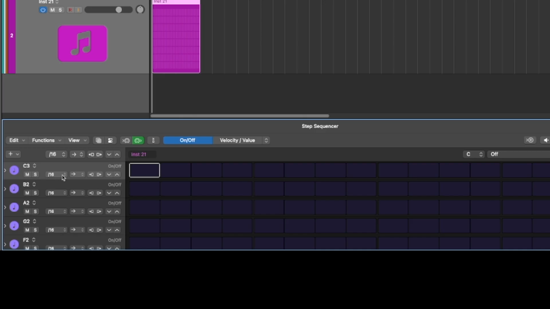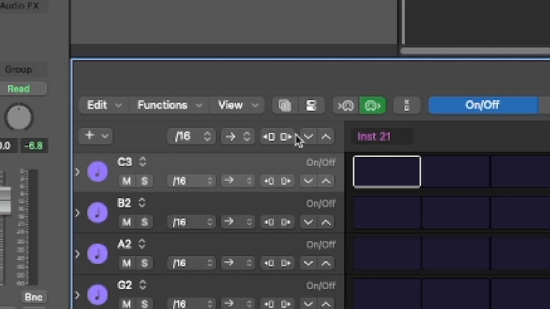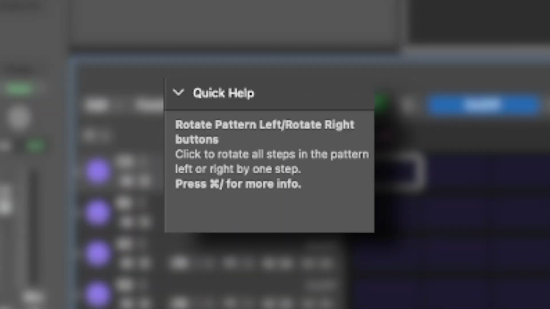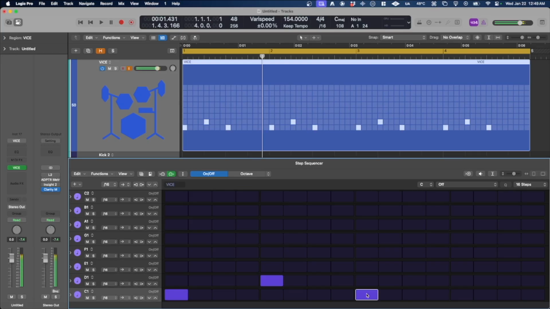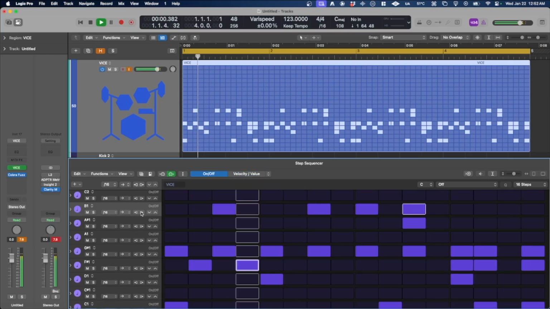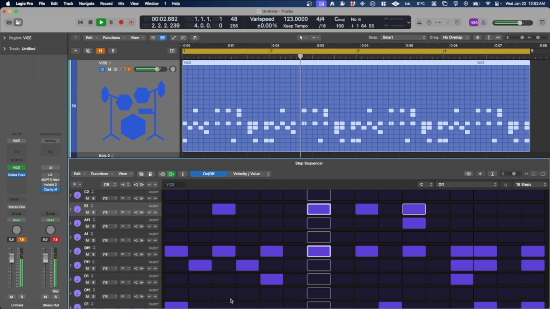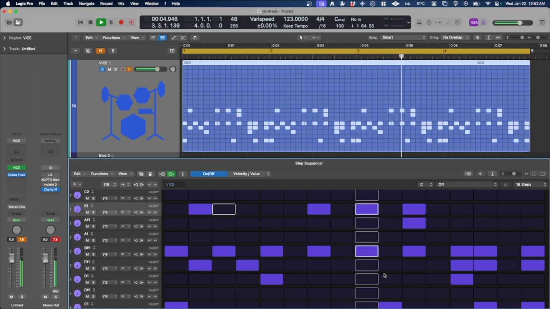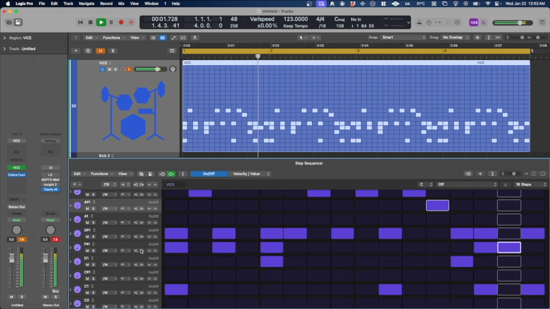For example, the first time I used the step sequencer, I was in a session and I knew how to use it, but I didn't know what these buttons did. And as soon as I hit shift question mark and found out that you could rotate the rows in the step sequencer, it immediately sparked ideas. I started moving my hi-hat pattern around, and hearing it change in real time was so cool, and it gave me a super inspiring new way to generate ideas.